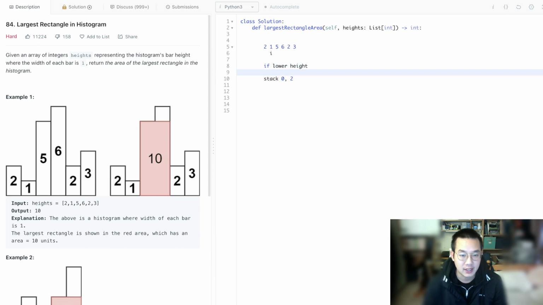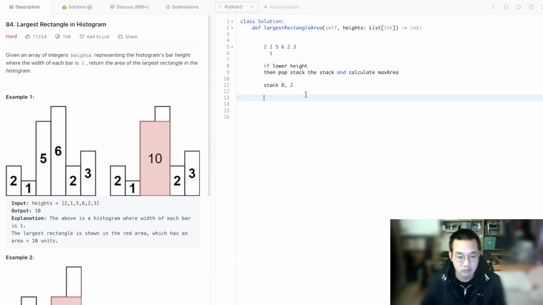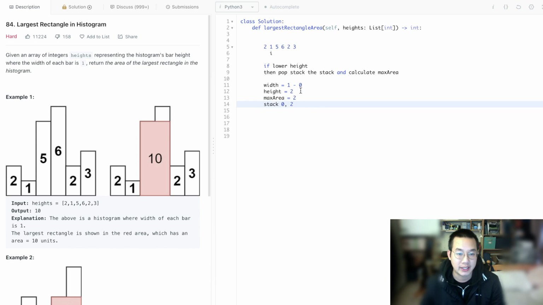If it's a lower height, that means it's time to pop the stack and calculate the max area. So let's pop that stack. We have a width of 1 minus 0 and a height of 2, which gives us a max area of 2. So the stack is now empty, but now let's insert the items back into the stack.